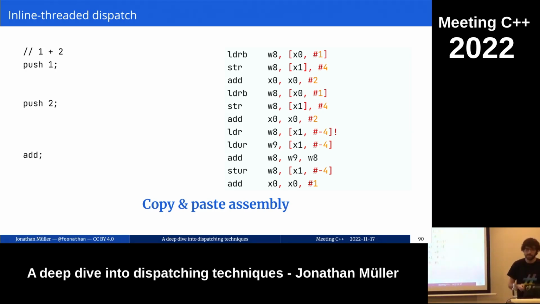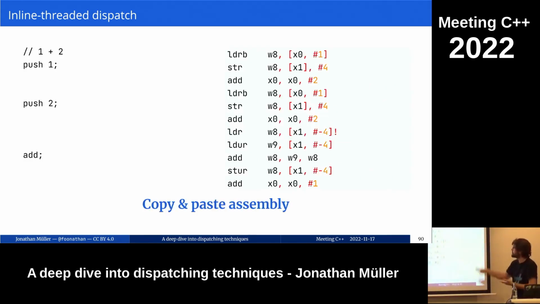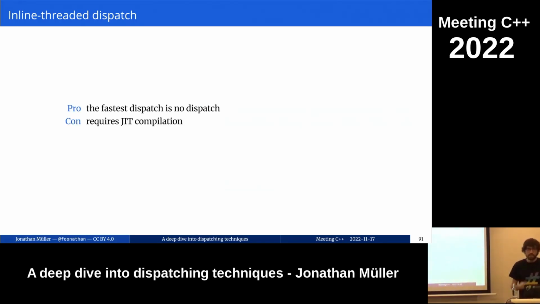This is called inline-threaded dispatch. And the idea here is that the best dispatch is no dispatch, right? We don't have any dispatching code. We just, after we've done the push, start executing the next push, and then we start executing an add. But the downside is this requires just-in-time compilation. So it's not available on all systems. You need to be able to, at runtime, dynamically build assembly code.